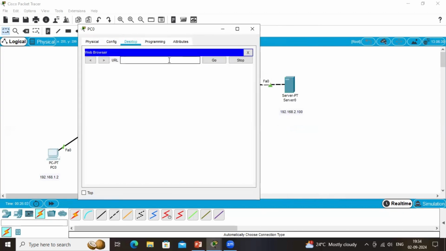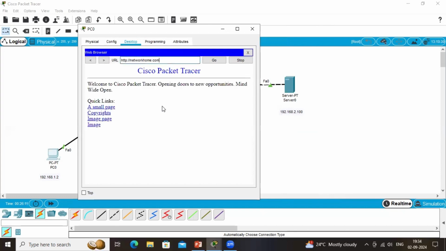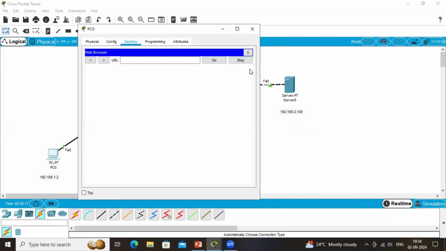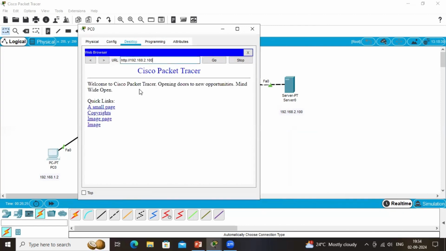The website name was networkhome.com. So click on enter. As you can see, the website has been opened. Then I'm going to access it using the IP address. So you can see the same website has been accessed using a website name and also using IP address.